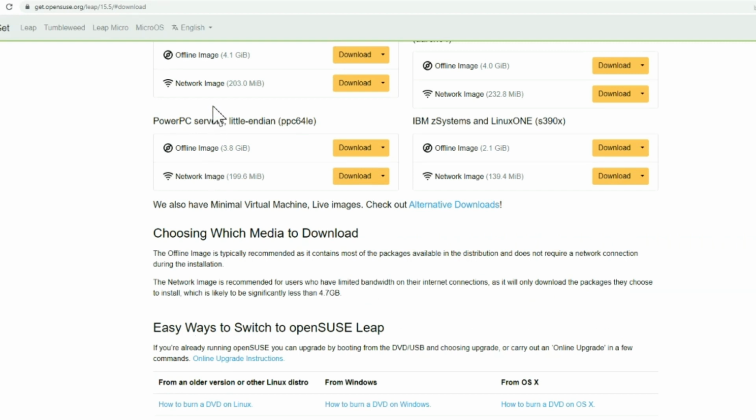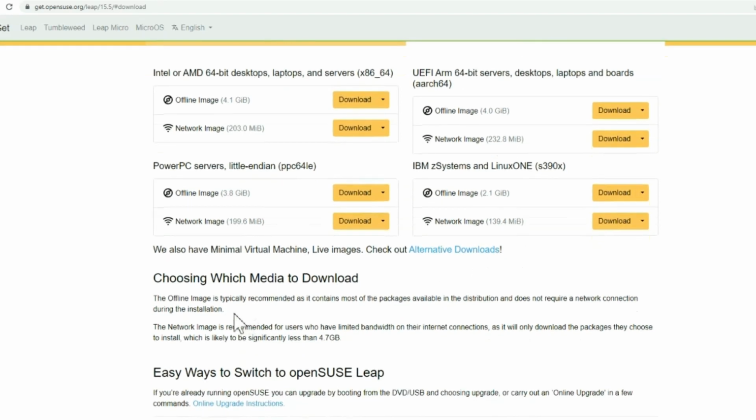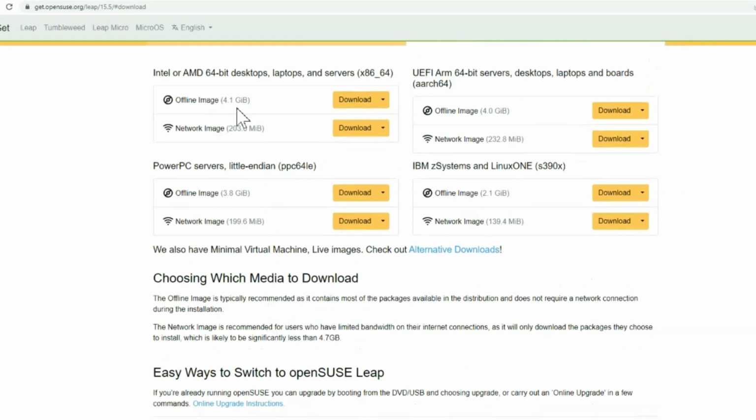All right, so you've got an offline image, a network image, alternative downloads, which we don't need, and a little blurb here on how to choose your download. I'm going to go with the full offline image for this install. So let's click on the download drop down. Well, actually, I'm going to click on the download link and let it download for me. There we go. Now we're downloading. So now you can pause the video and come back when it's done, and we'll install together.